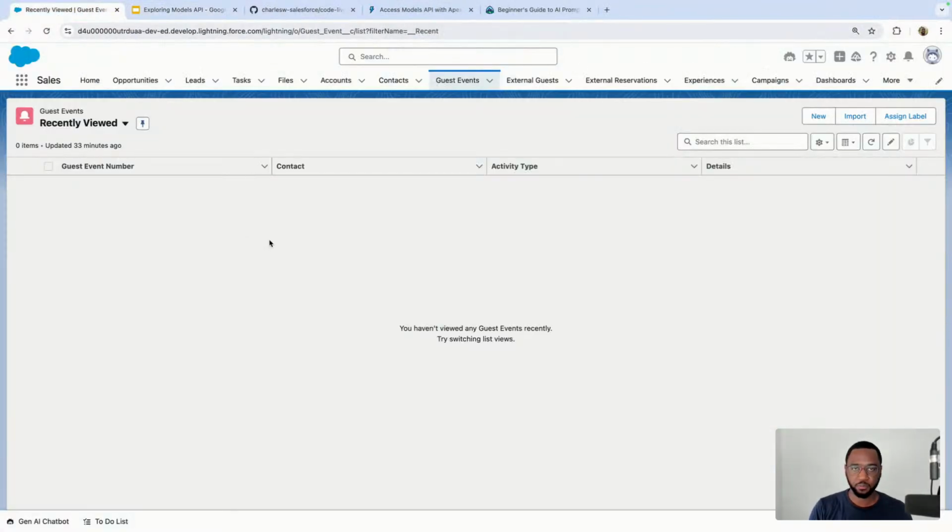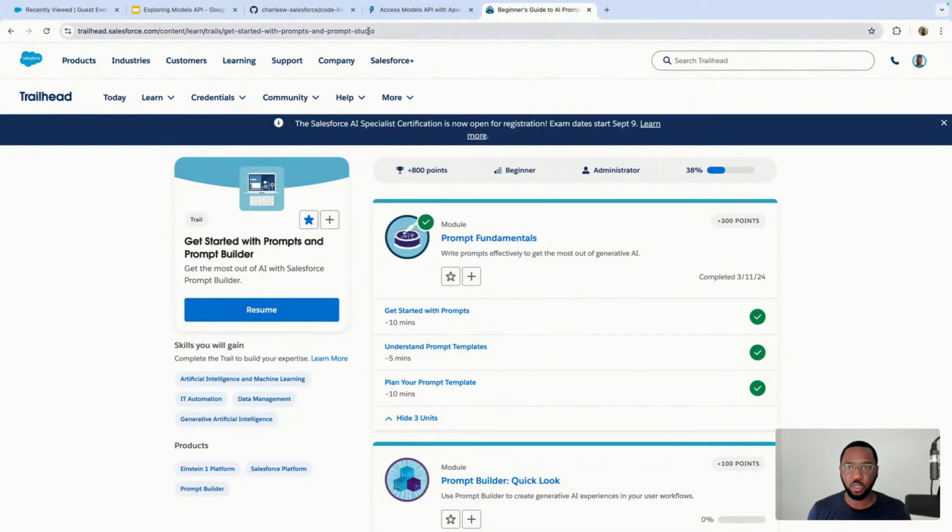Okay, so what I have here is a Salesforce org that I created using the Einstein AI Playground. If you are working on Salesforce applications and you have been trying to get access to an Einstein Playground, not a sandbox org, that actually has access to the Models API, Prompt Builder, Copilot, it's really important to note that there is a Trailhead module called Get Started with Prompt Builder.